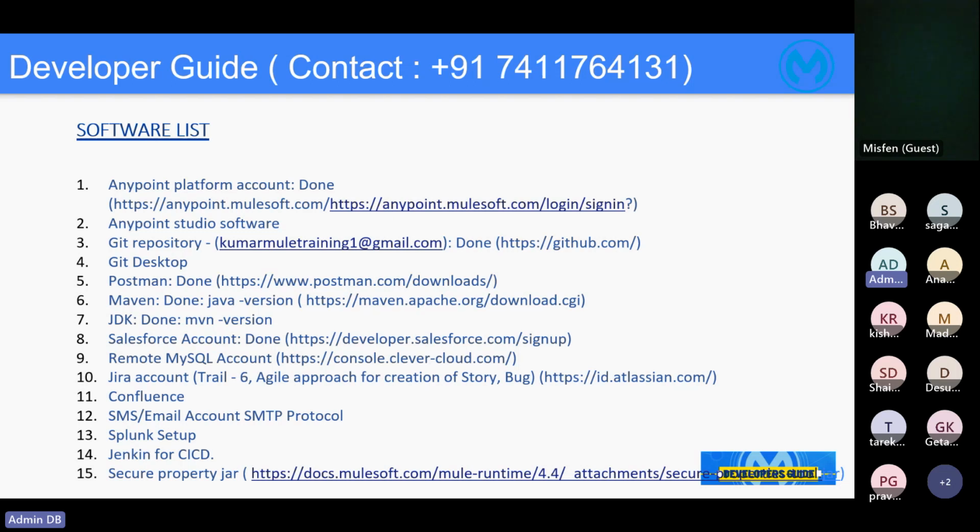One is this secure property jar. Another way, we have an inbuilt plugin in our Anypoint Studio, so you can install that plugin and use it. But we will use this secure property jar. That plugin part, I will let you know how you can install that plugin. So all these 15 software or accounts we need to create, we will do in the first class.